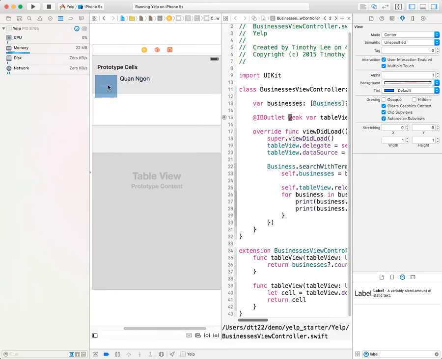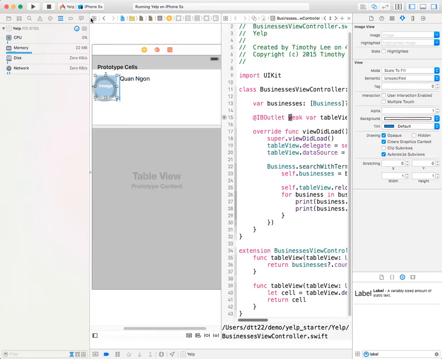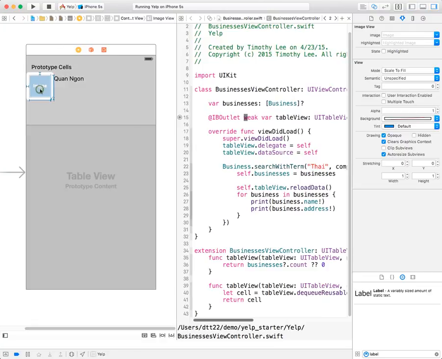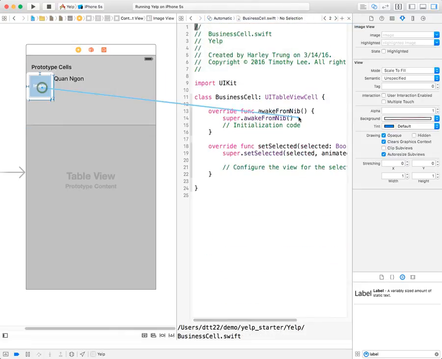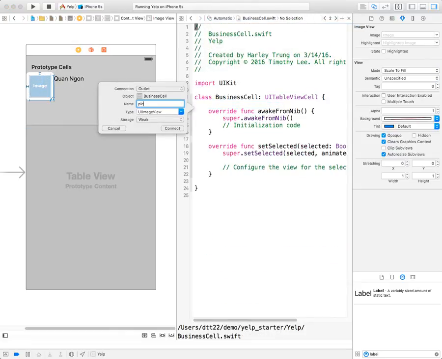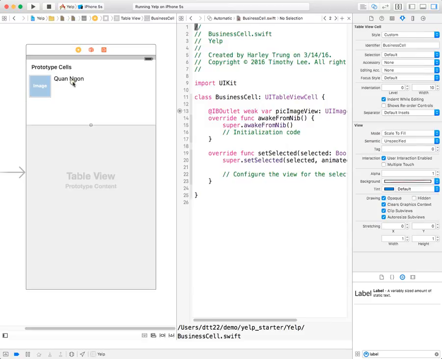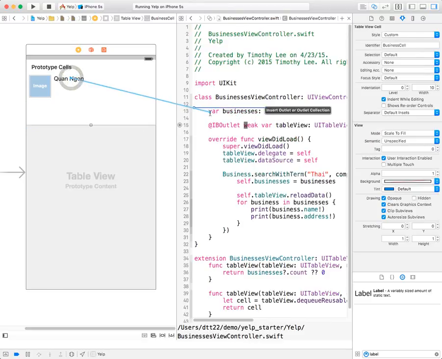And I drag, now be careful here. I drag this image. I have to make sure this is automatic and it's going to the business cell. Drag in here, we'll call it pic image view, because it's in the table view cell, don't call it image view, right? It would be the same variable name as someone else's. See, if you drag now, it's the wrong object.